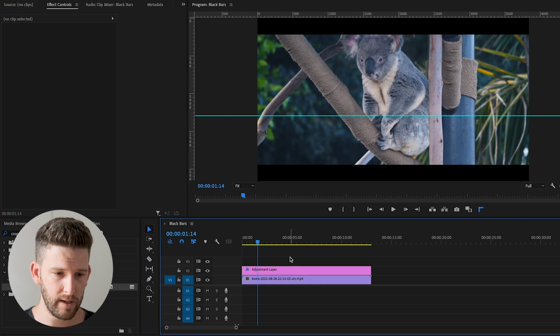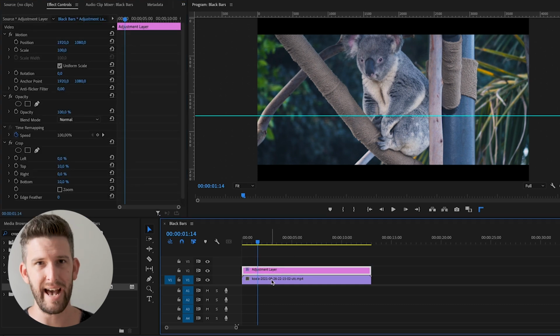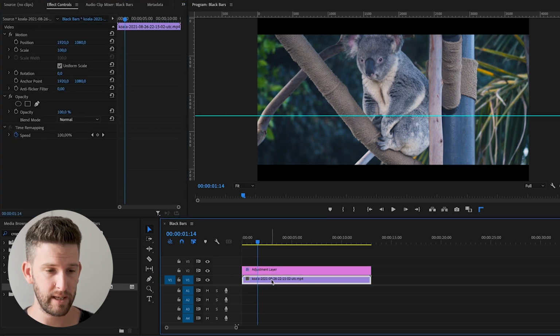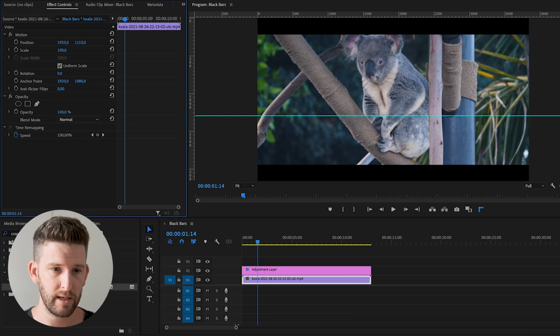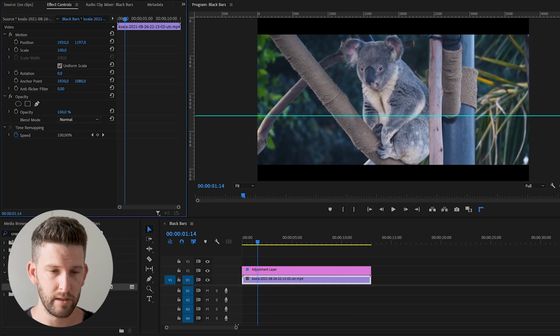But as you can see, the koala is not fitting properly, and this is why I say add the bars onto your adjustment layer, so that you can now click on your footage and adjust it how you want. So I'm just going to position this a little bit down, and it's just a lot more cinematic.